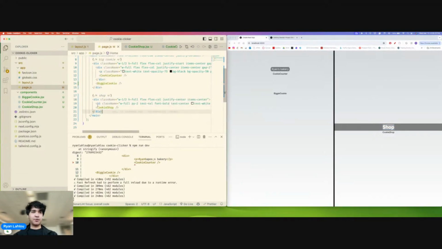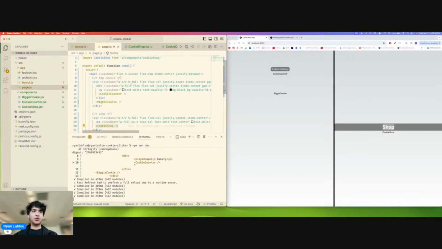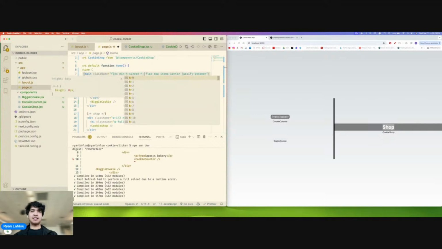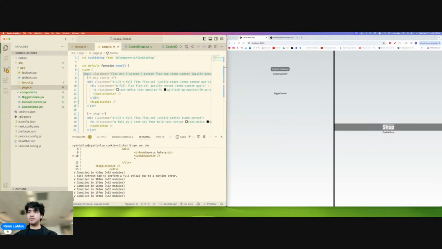After that, we also have cookie shop set up. Let me just real quickly see why it's not taking up the entire screen. Oh, I accidentally changed it from H screen to that. Oh, that broke it even more. Oh, I forgot this. Then we do H screen. Okay, that part is fixed.